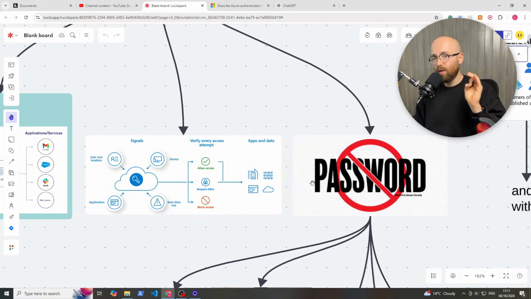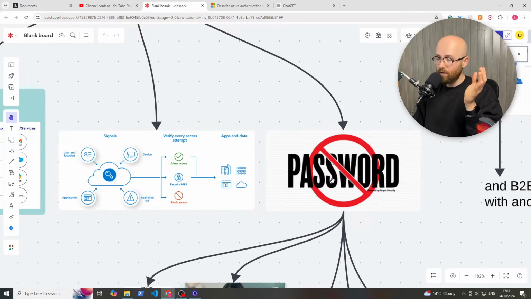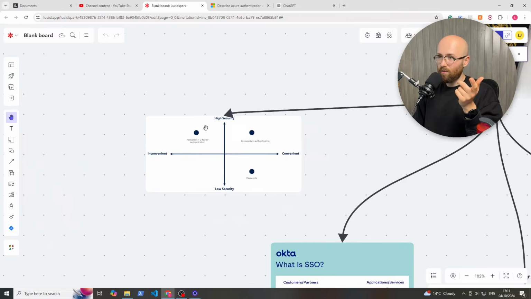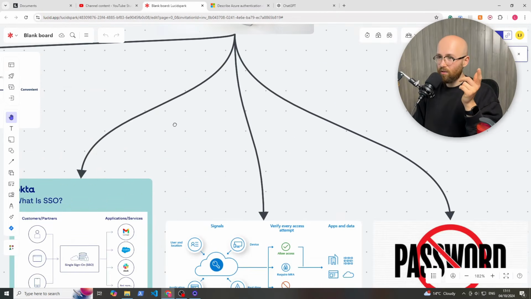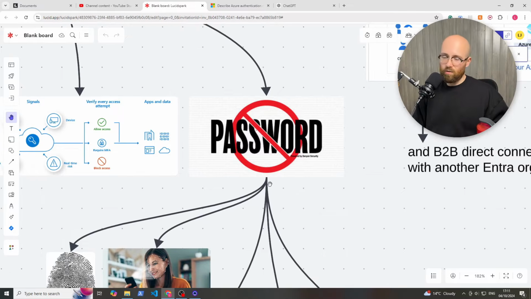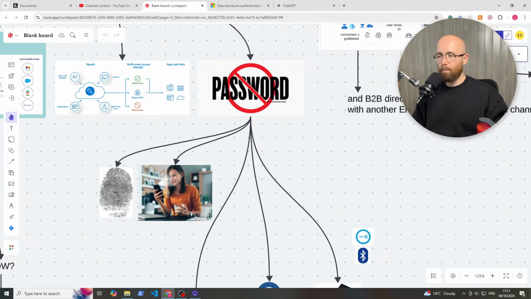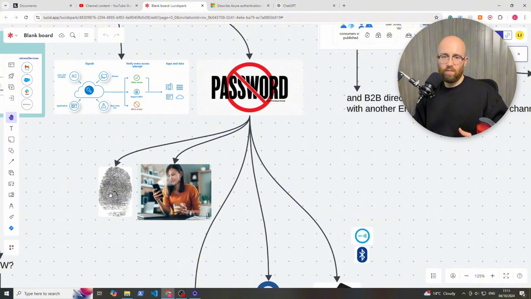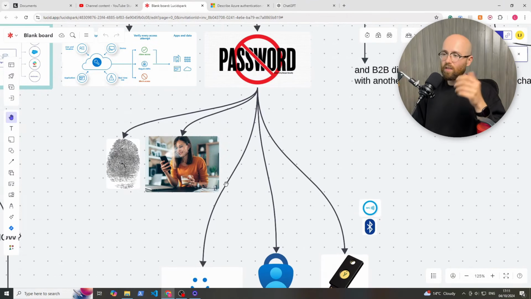Now the third one, passwordless. No passwords. So anyway, no passwords. So what does that even mean? Well, it can be like biometric data. So for example, your fingerprint, it's not a password, but it's identification. Your face, not a password, but it's identification, for example.